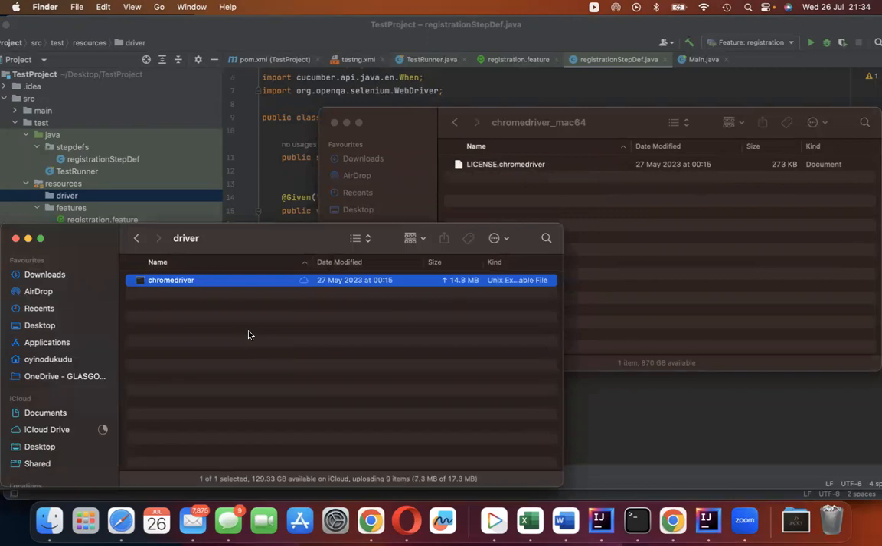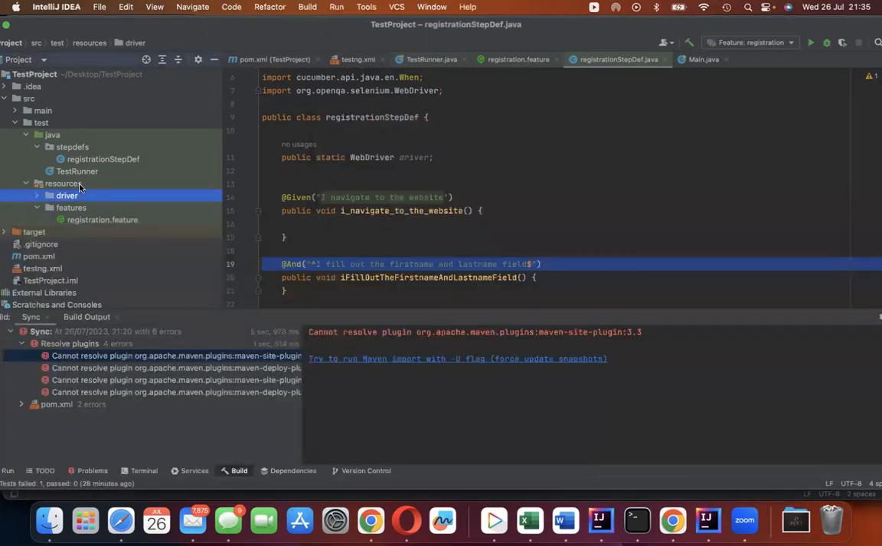Another thing I want you to take note of is if you're using Windows, your Chrome driver is going to have .exe at the end as an extension. But if you're using a Mac, it would not have .exe at the end. So now that I've moved my driver here, you'll see what happens. If I go back to my project and click on my driver folder, I would see my Chrome driver right inside of it. Great.